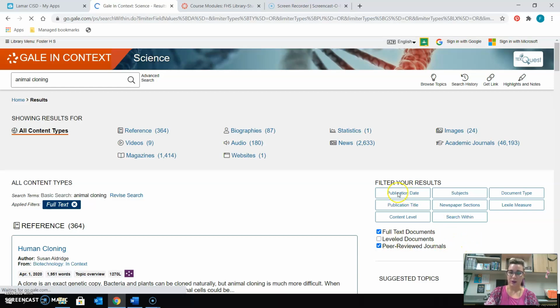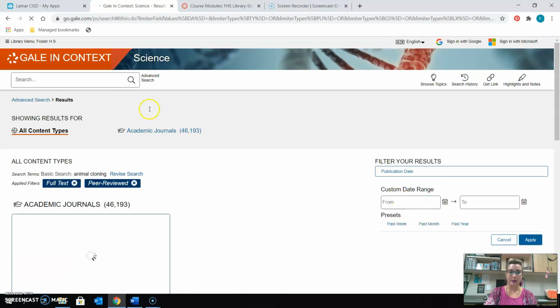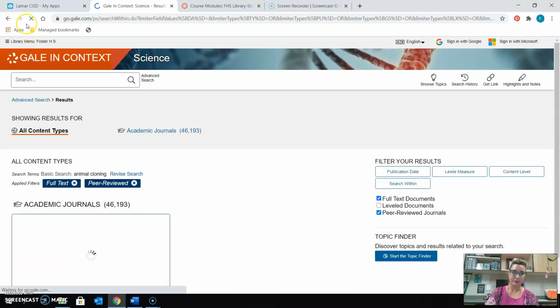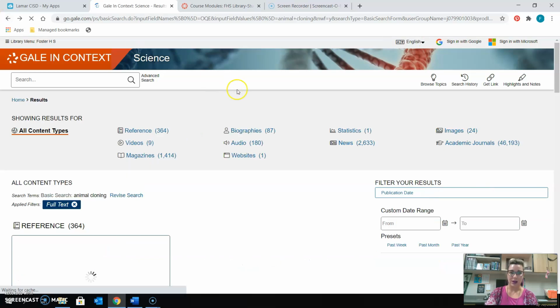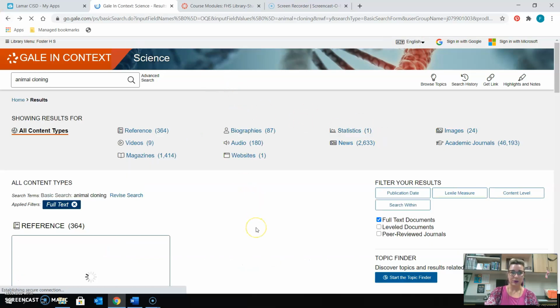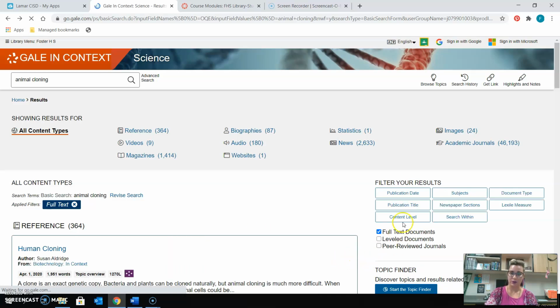Notice over here we have other filters. We have publication date, publication title. Subjects, document type, content level, Lexile measures, etc. For this particular example, I want to show you how publication date can be helpful to you. So I'm going to go ahead and click on that.